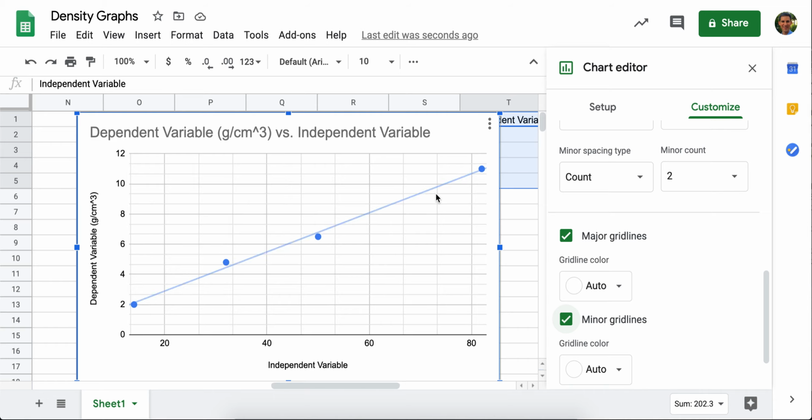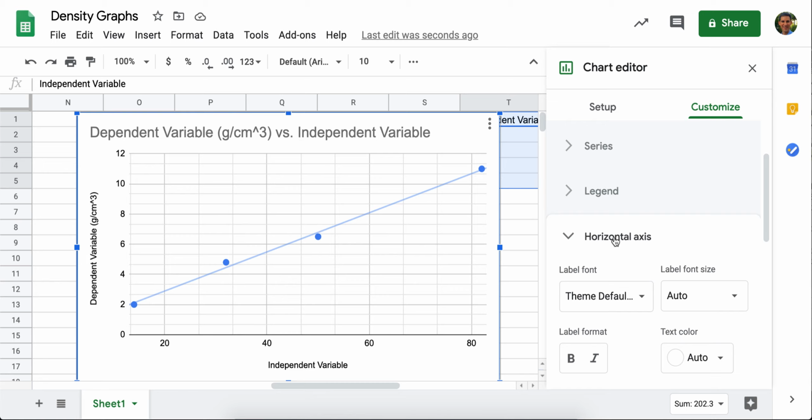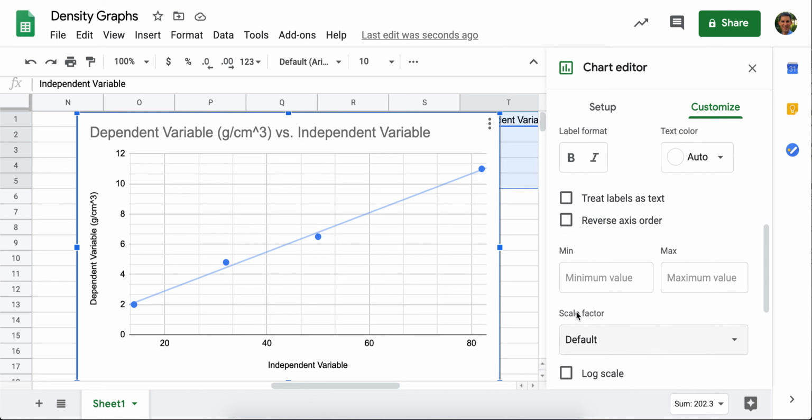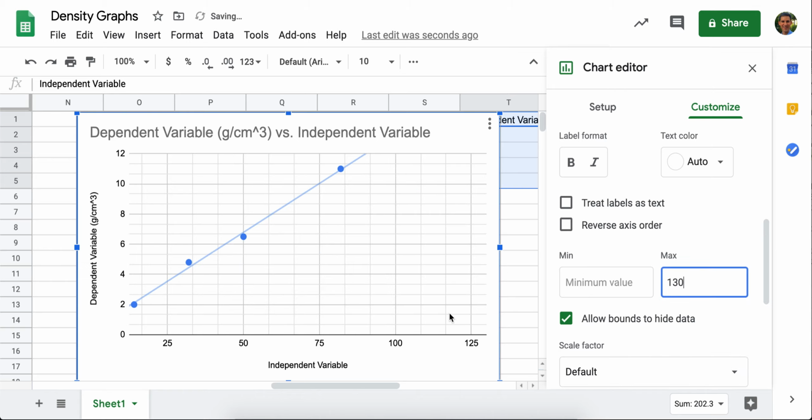Okay. So let's say though that you wanted to extend this. Let's say you wanted to see something out here. Then you could go to horizontal axis, and right now the minimum and maximum values right here are set so that all of your data points are shown. But what if you wanted to see something that's not shown? You could change the maximum value. Maybe we'll set it to like 130. So now we can see this would go all the way out to 130.